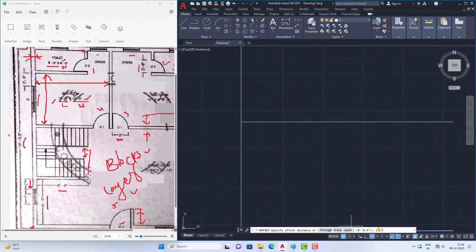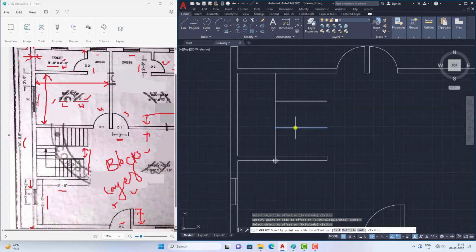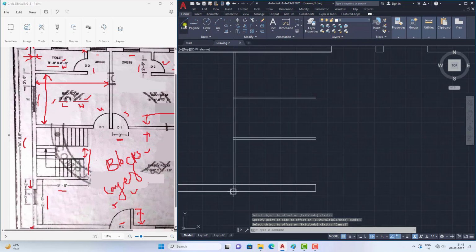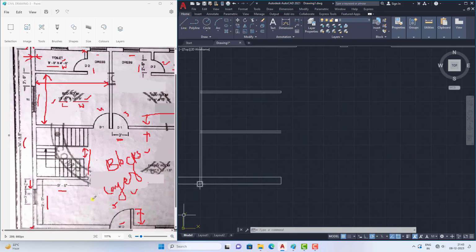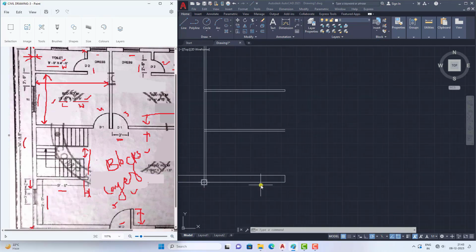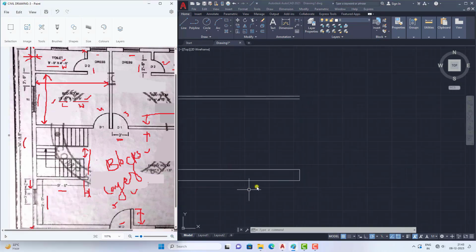So we need to give an offset value of 1.5 inches. Press enter, select this line and make offset to top and make offset to bottom. So now we can make offset to inner only. So I am making offset to inner. So I am joining these two lines, and there is a distance from here to here as given.